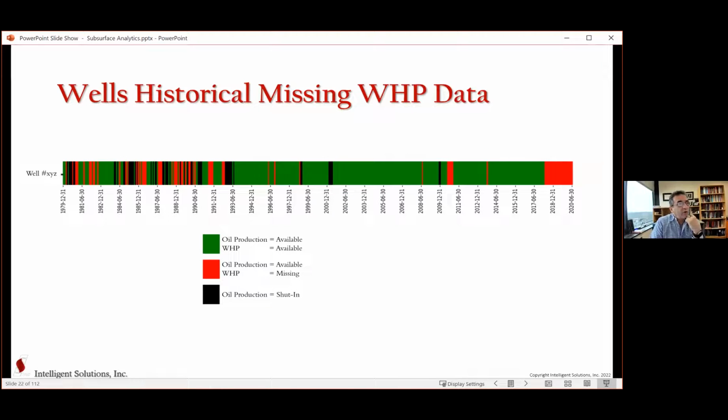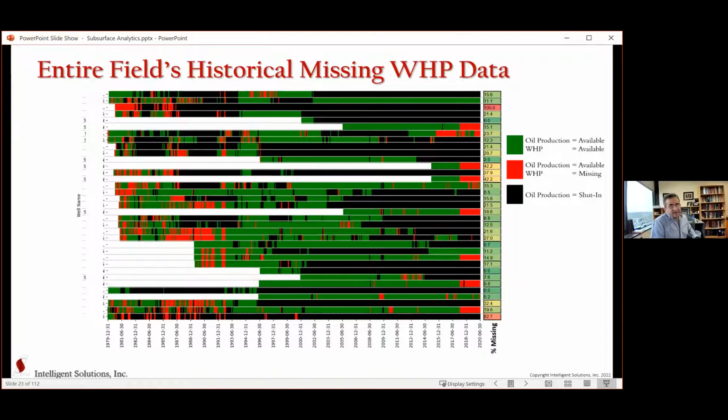This is for one well. Here you can see the amount of missing wellhead pressure is about 20% in this particular well. It's from a field in Southeast Asia. Every line that you see is a particular well, and it tells you how much data is missing. Some 100%, some 15%, and you can see the date.